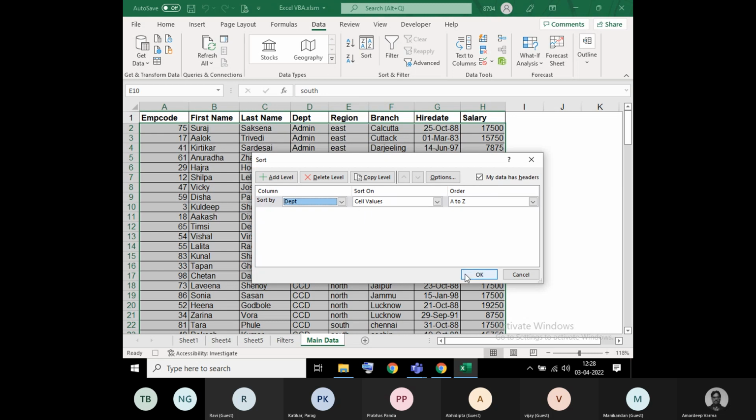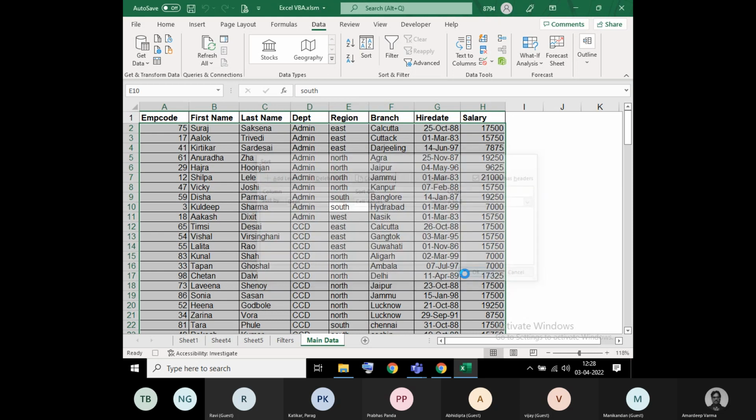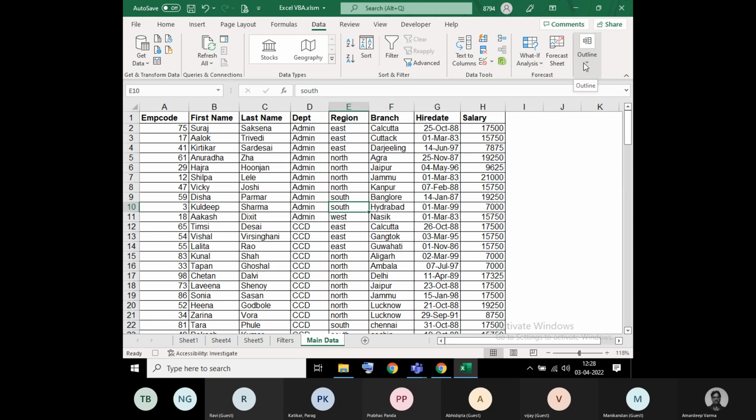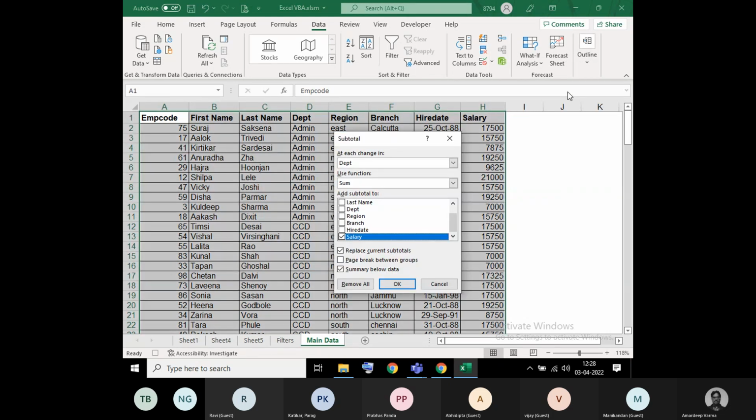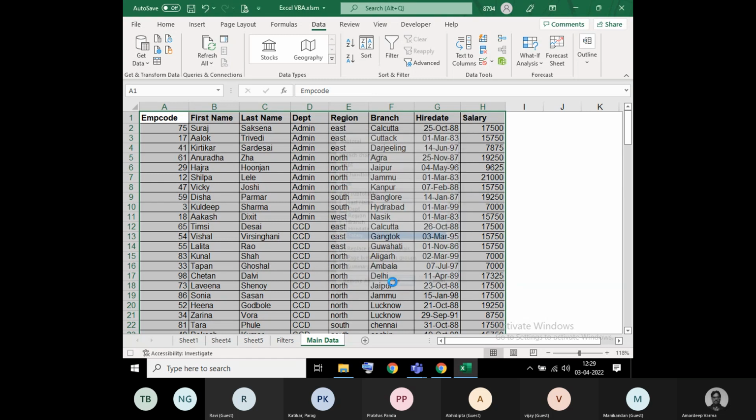Okay. So once you click on subtotal, select subtotal, at each change in DEPT, function should be sum, and make sure it is checked for the salary and click on OK.